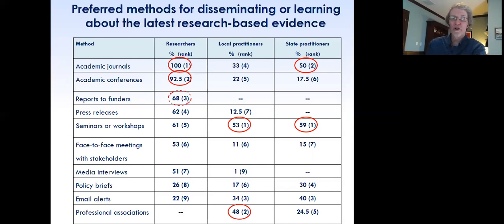And then we'll go to the third, reports to funders. The third for local and state practitioners are both some version of an email blast, a listserv, something getting out in a wide range. So what does this show you? It shows you there's a disconnect between how researchers are disseminating their information and how practitioners are learning about it.